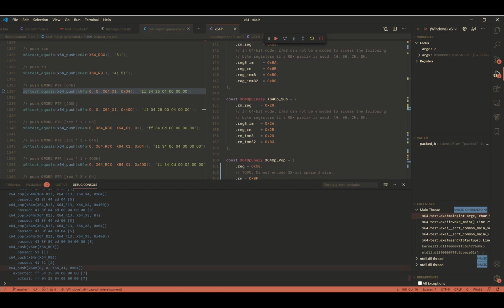We only have the displacement, all are technically zeros, but we are producing mod RM. We are also producing it here too. Yeah, this is absolute addressing.